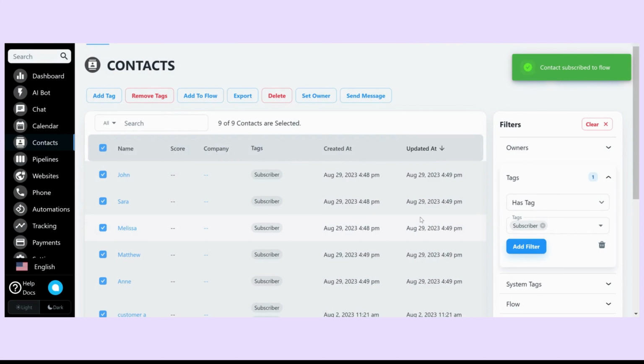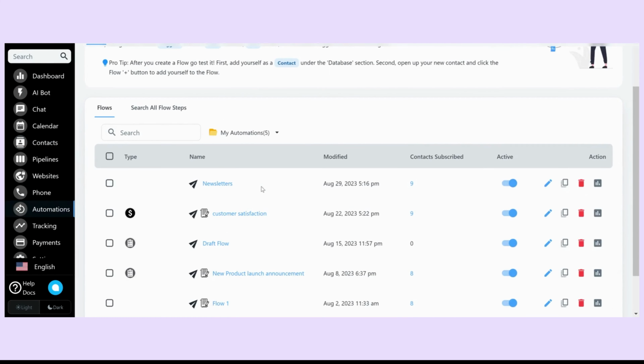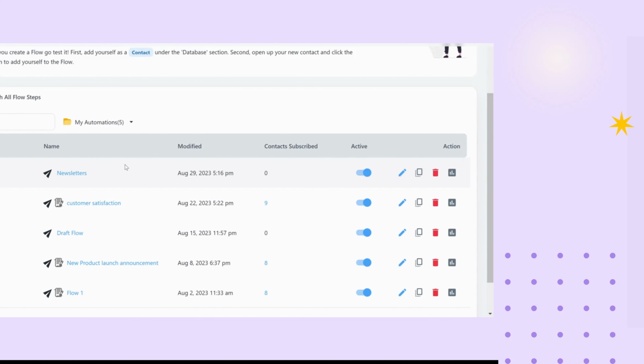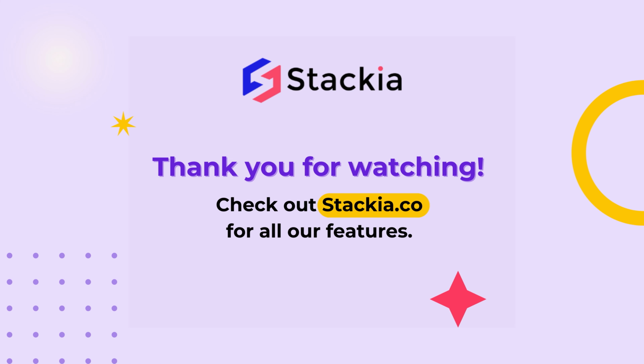We can actually go and check out in automations again, and there you go, your contacts have been added here. So every time you send a newsletter, it will only be sent to these specific contacts. You can customize all these automations as much as you want, depending on your business needs and your specific goals.